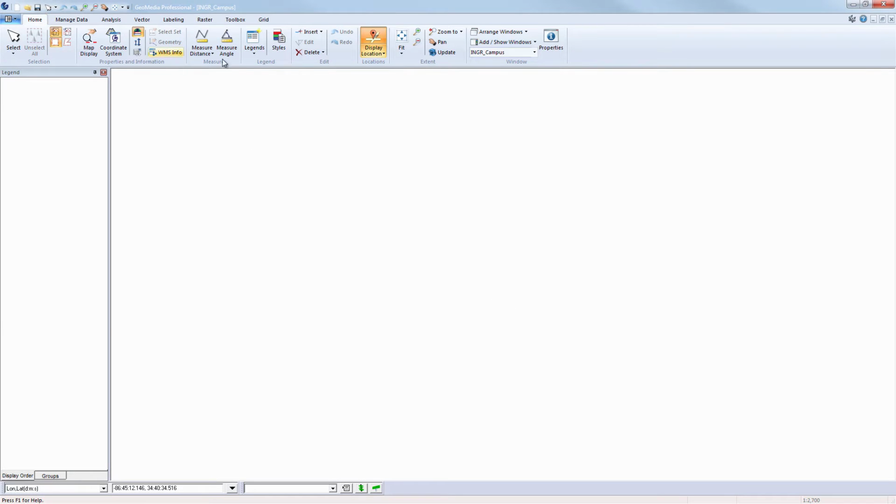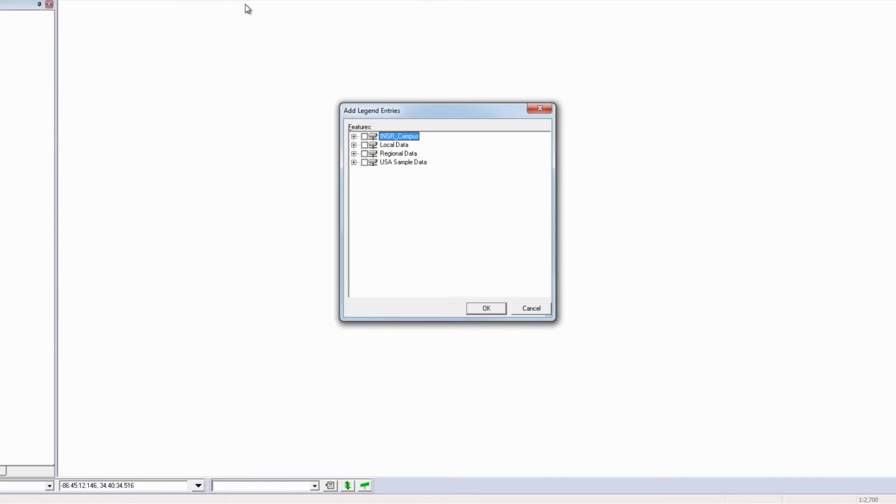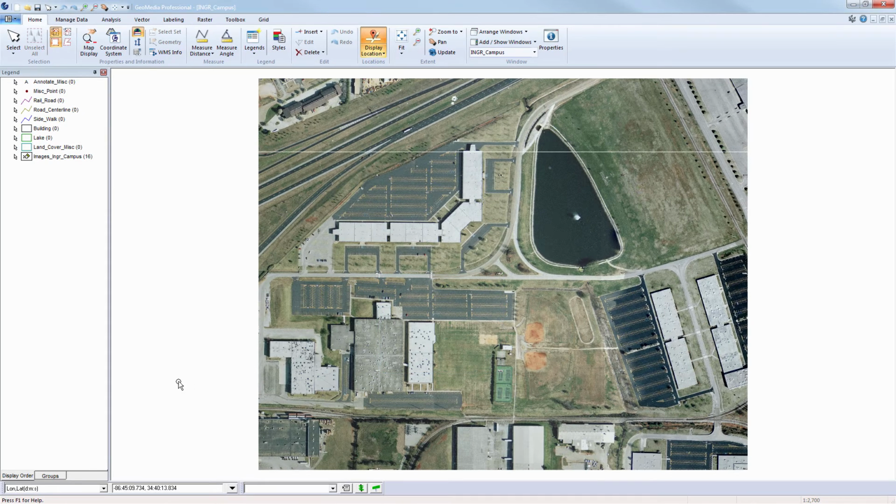On the Home tab, select Legends, Add Legend Entries to open the Add Legend Entries dialog. Click the arrow next to Inger Campus to see all of the available features associated with this warehouse connection. Check Inger Campus to select all of the features and click OK to close the dialog. This loads all of the Inger Campus features.